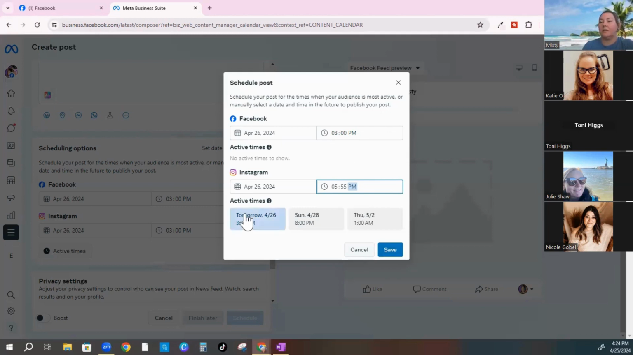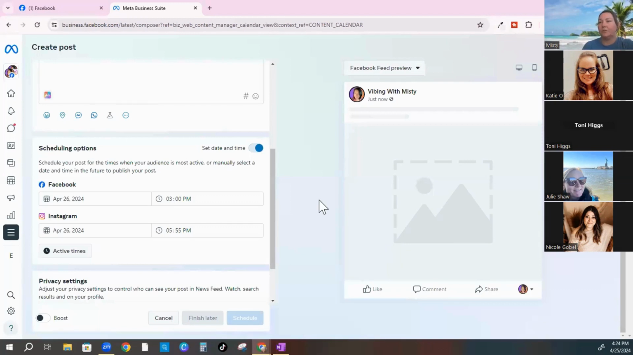Before I save it, you can see if you wanted to change it to one of the active times, you can click on one of these, but I've already picked which day I wanted to do this ad, so I'm going to leave it like this. So click save. So now you'll see over here on your scheduling options, you've got April 26th at 3 o'clock, April 26th at 5:55 on Instagram.